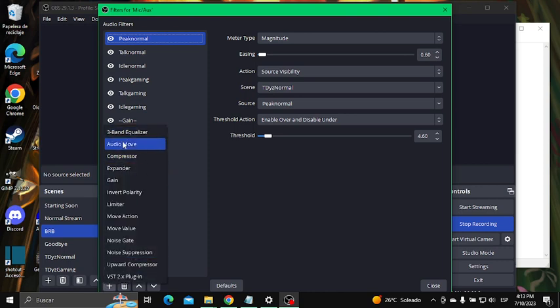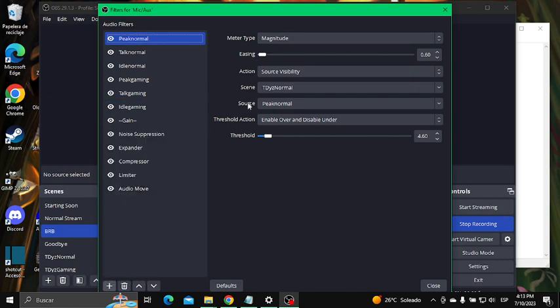Reason being is because I was trying an older version of OBS and it didn't have Audio Move. I had to install this additional plugin manually. However, I heard that recent versions of OBS have audio move automatically. So if this is the case for you that you have audio move, just click it. And then you'll get something like you're seeing now.